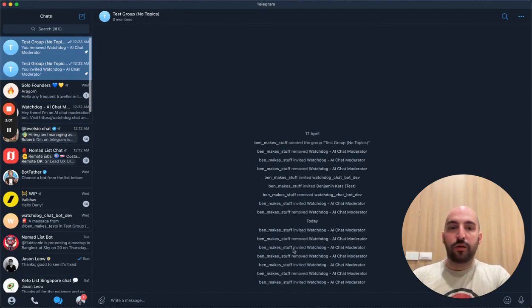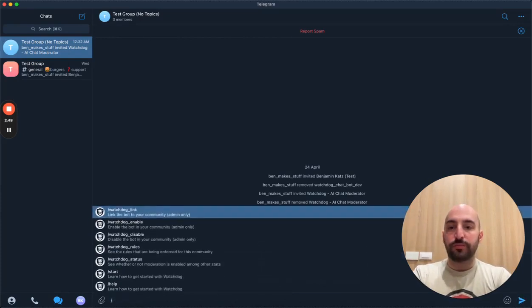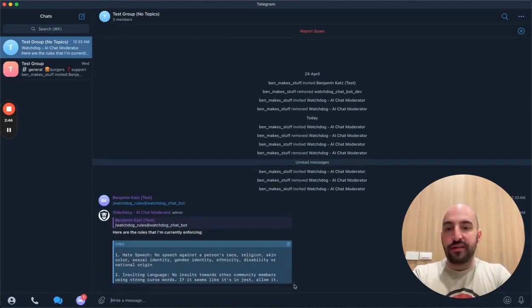Here we are in our test group, and right now I'm an admin, so let's switch over to a user. So here's a user I have set up for this same test group, and just to see which sort of rules Watchdog tries to enforce by default, let's type in the rules command. And we can see by default we have some useful rules, including rules against hate speech and insulting language. If those are good for your community, you can leave those by default, but you can also customize those easily just by sending an email after you sign up for Watchdog. But we're just going to test with these couple of rules here.